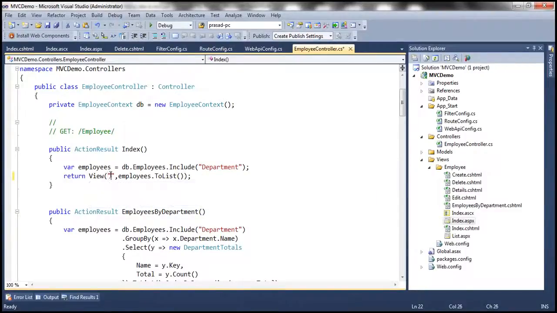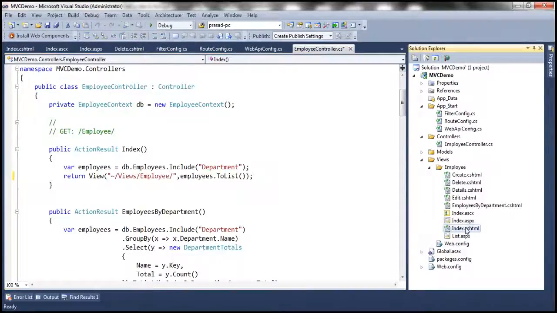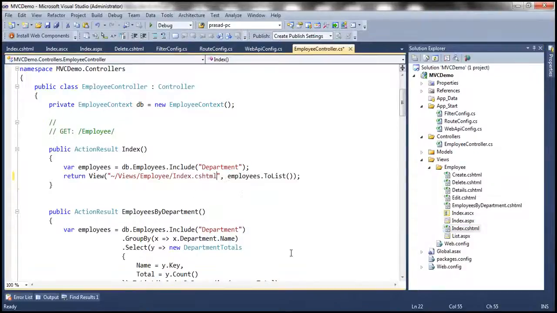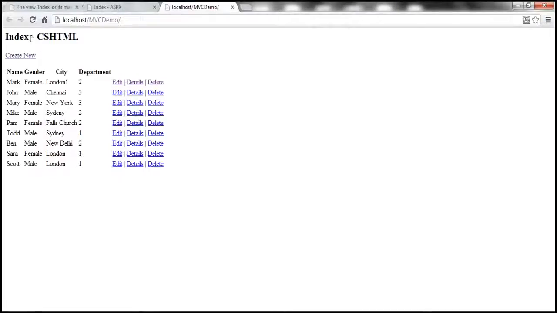So here we are going to specify the full path. I'm going to use the tilde symbol, which indicates the current directory, and then from there navigate to the Views folder, from there navigate to the Employee folder, and from there look for a view with this name, index.cshtml. Now if we run this, it should pick up the Razor view rather than the aspx view. It's still loading, and look at that, it has picked up the Razor view.